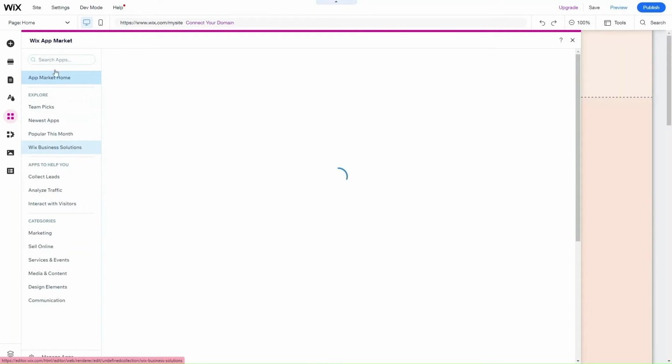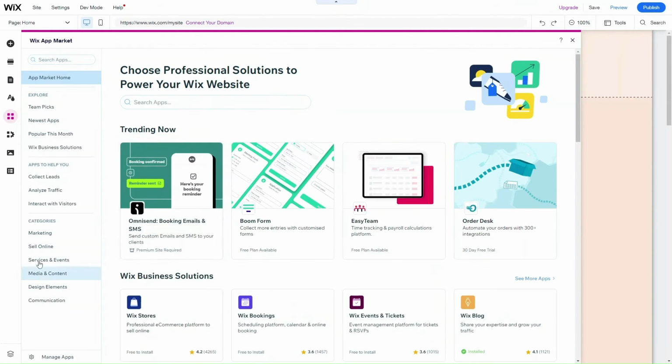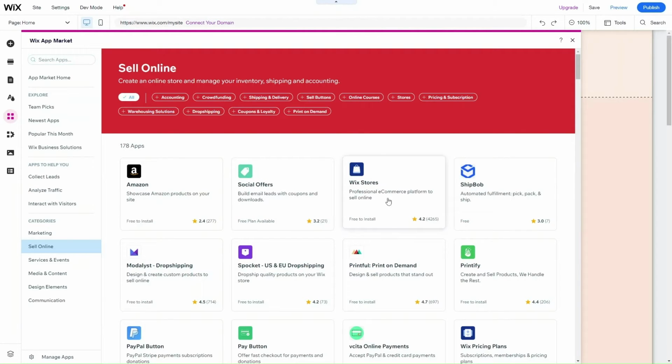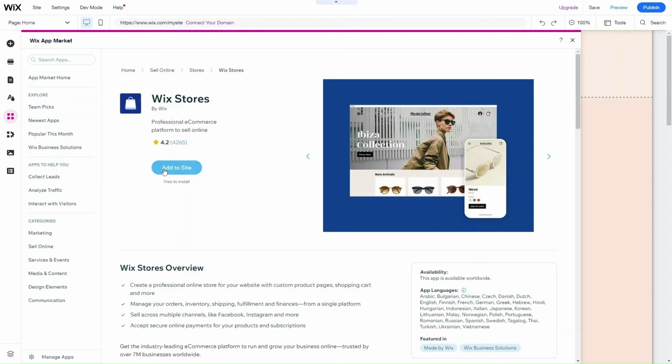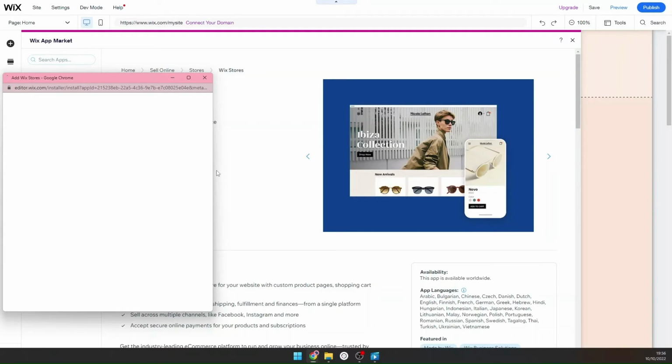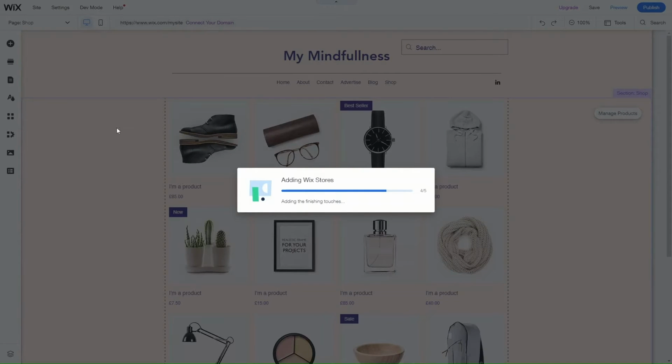And you can either search through apps and you want to look for the Wix e-commerce app, or you can go down to the sell online, just down here. And you will see the option for Wix stores, which is free to install. And you just want to click on that, and then it'll start installing all of the pages and the section on the dashboard as well. So just click add to site, and you can see now everything's loading, so it's adding the Wix stores. And once everything's all done, you'll be automatically redirected to the new shop page.